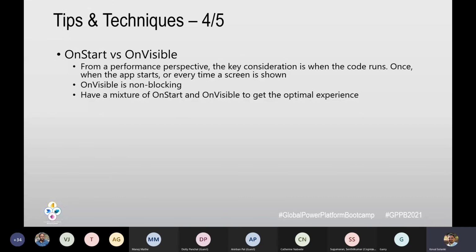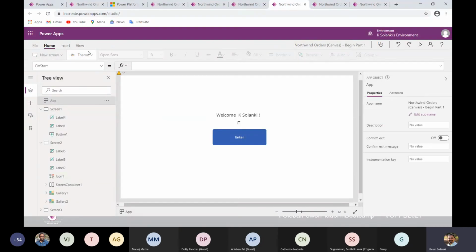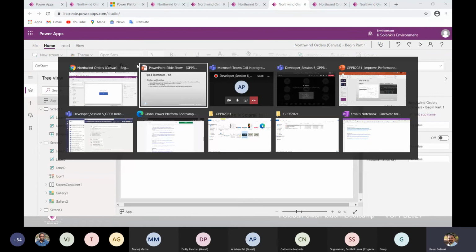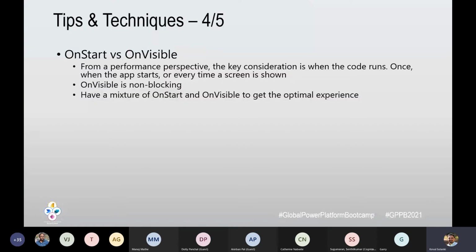So just giving an example of what I mean. This is an app OnStart function. You need to keep the minimum amount of things in it when your app is going to start, so that it does not block the UI. Instead of that, go for OnVisible.